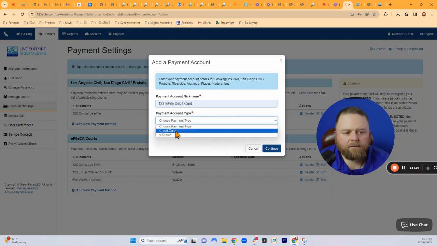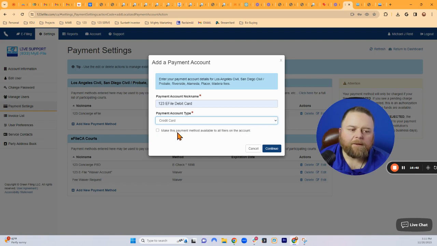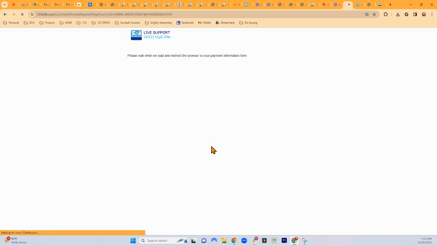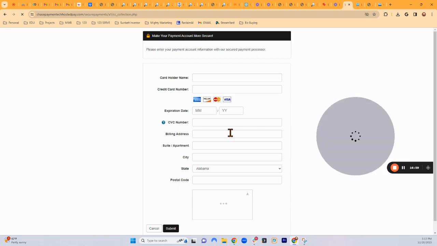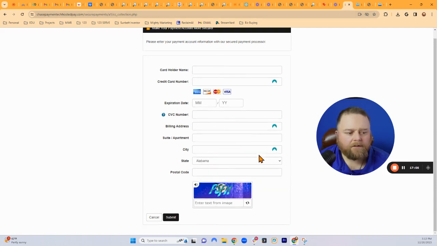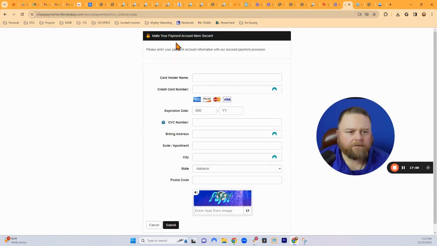So we're going to click the payment type. It's going to be a credit card. We're going to make this available to all filers on the account. You don't have to, but if you have other people logging into your law firm's account, and this is like a law firm credit card, maybe you make it available, maybe you don't, right? Okay, so this is where it looks like Chase is hosting this, where it takes this in and stores it, hosted payment through Chase. So I'm going to pause this, enter the information, and show you what it looks like once it's added.